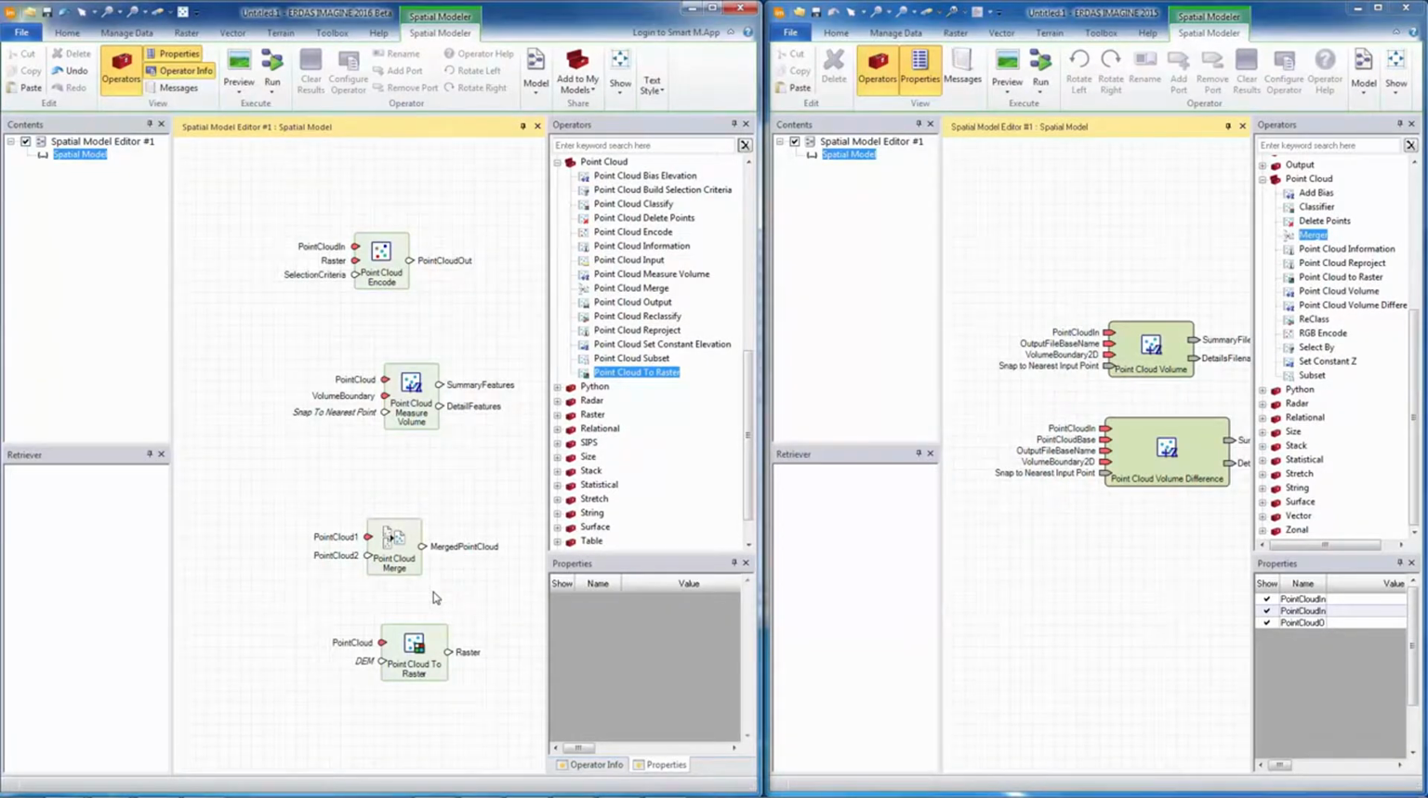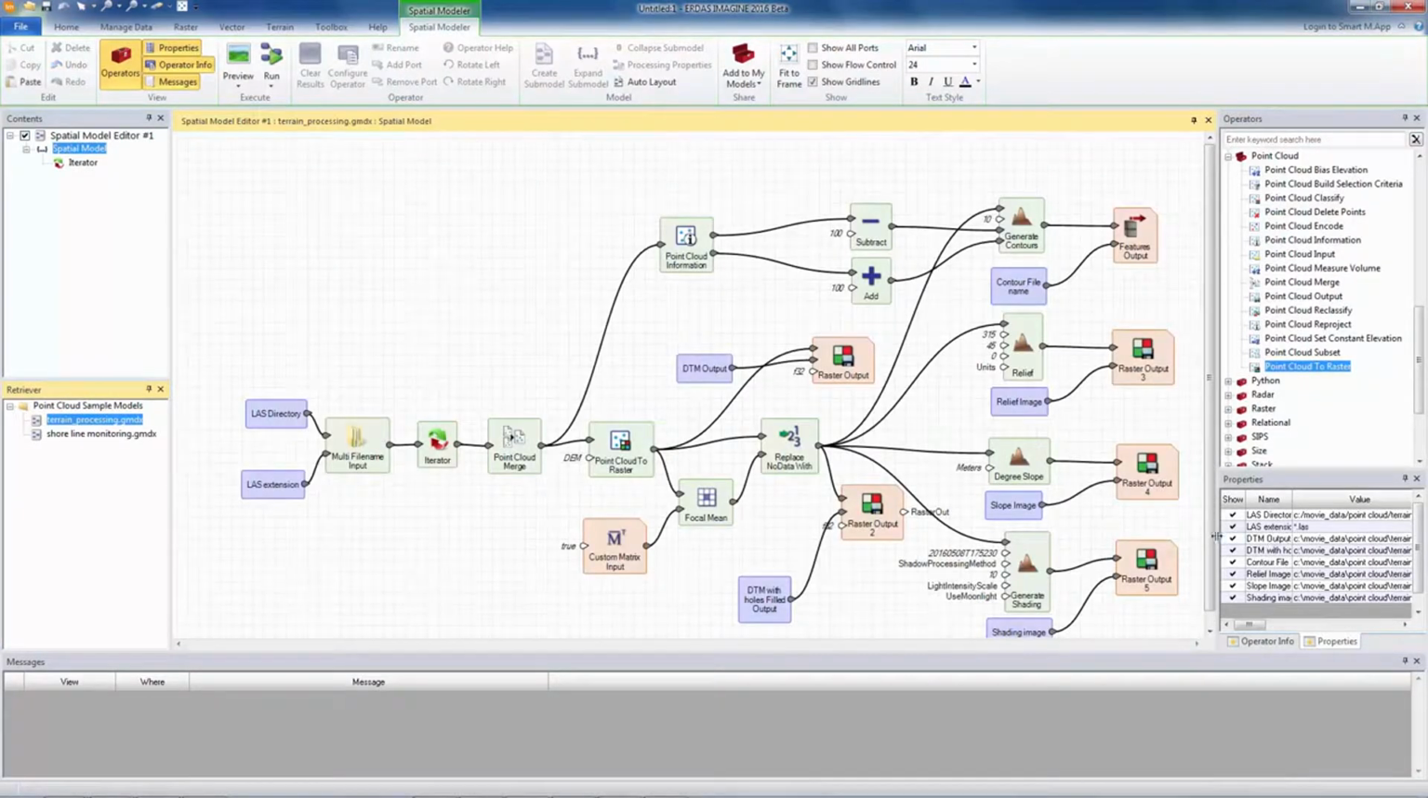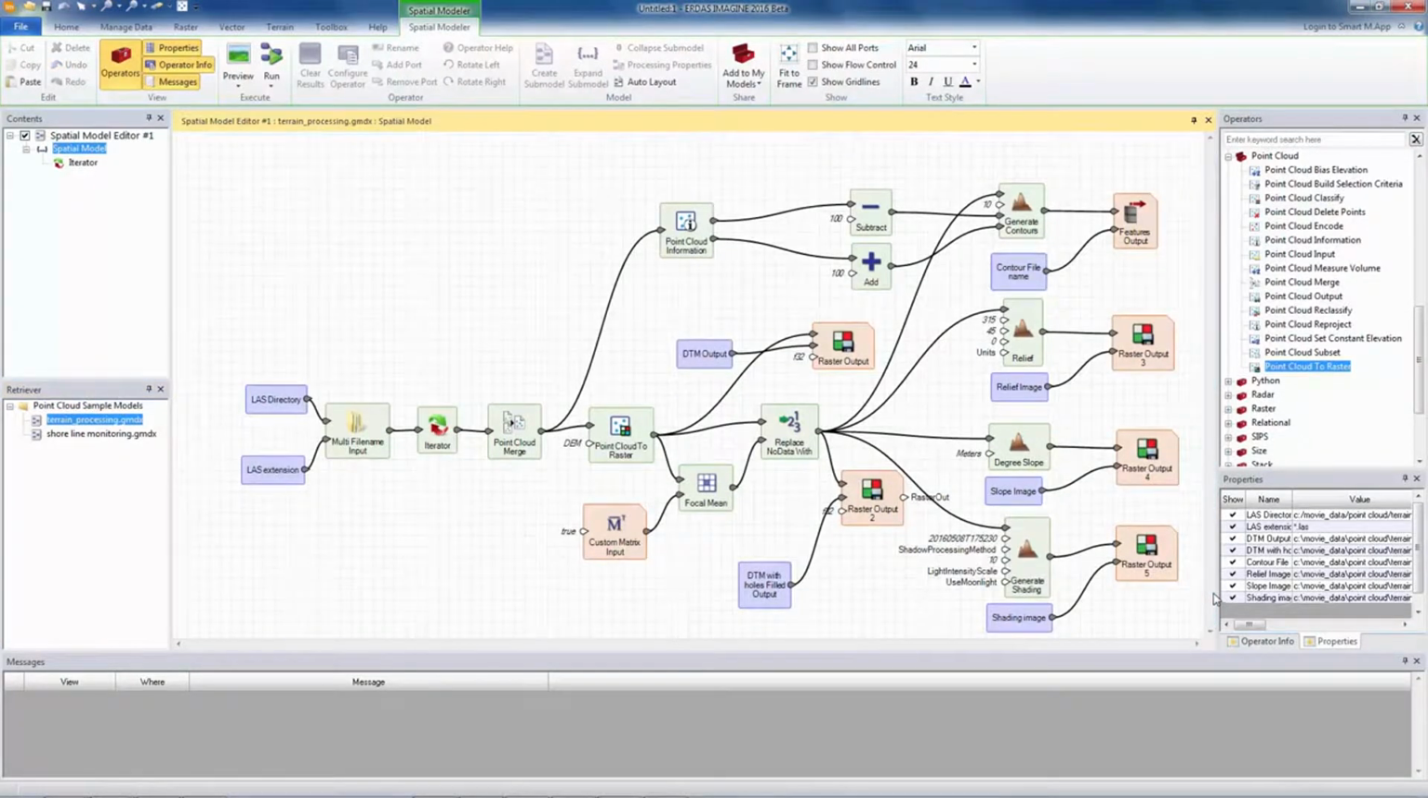Let's now take a look at two example models that are mainly constructed using point cloud operators. Alright, now let's look at sample models that use point cloud operators. I have two models loaded in my shoebox. Let me load the first one.